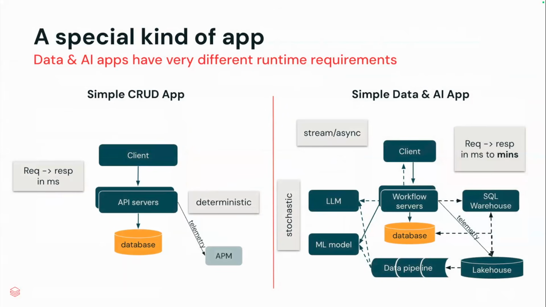Data and AI apps are a little bit different from your simple CRUD app, and that's because they're stateful and heavy. So you've got to worry about analytic and transactional data, ML models, data pipelines, non-deterministic LLMs, and all of those have to be coordinated and governed. And so what Databricks Apps does is it brings that application layer actually to your data, not the other way around. So it makes developing and deploying those apps much simpler.